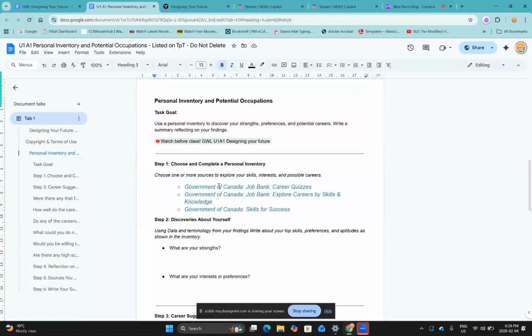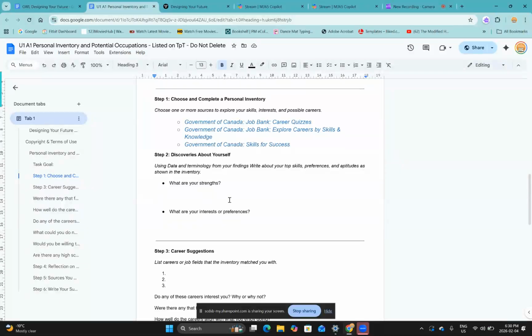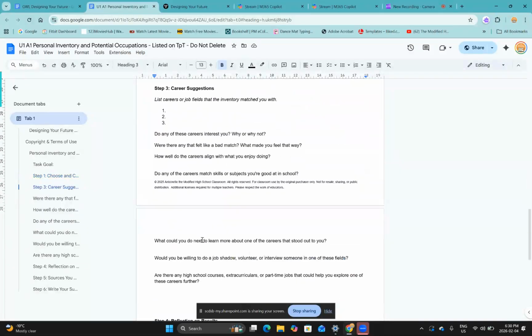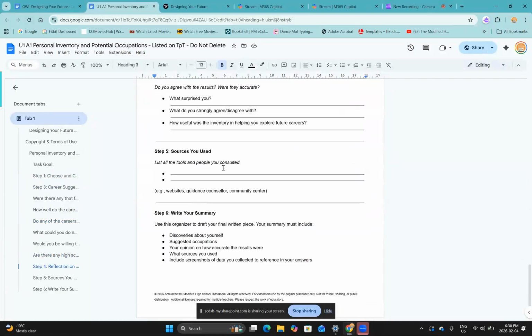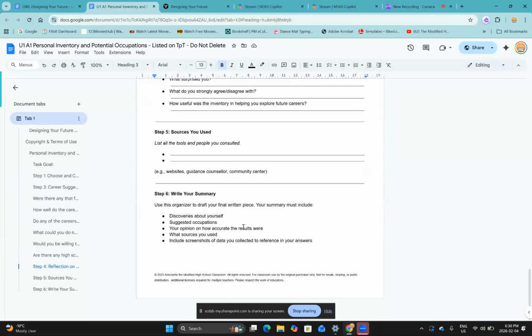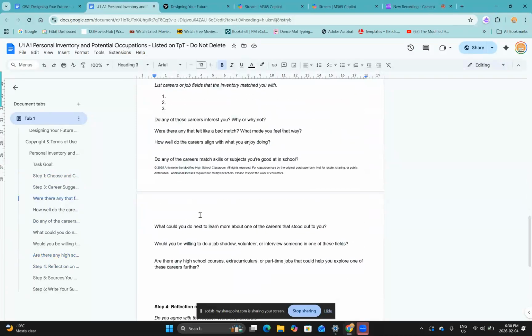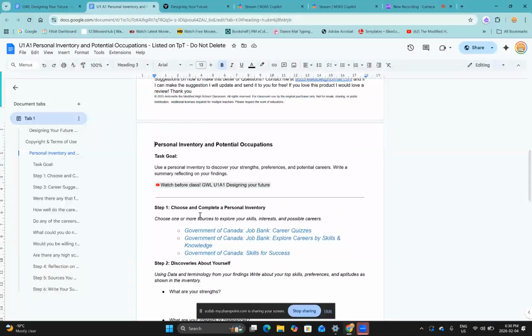So for example, activity 1 is choose and complete a personal inventory. Then they would complete these little quizzes, and then they'd discover themselves. They'd come up with 3 career suggestions, and then they'd do a reflection and sources used, and write a brief summary. So it gives them a graphic organizer that they can complete in one package. You can post and go, and then you're ready.